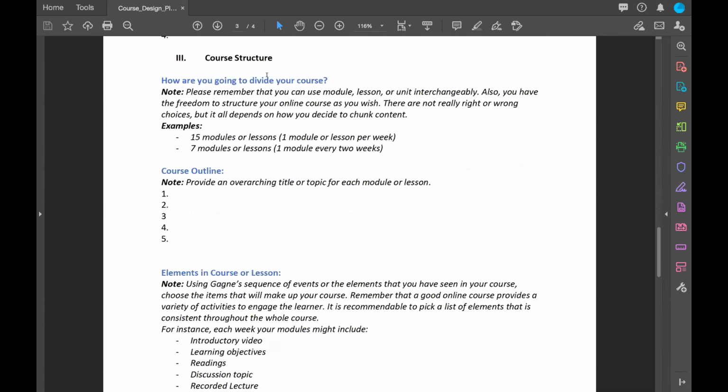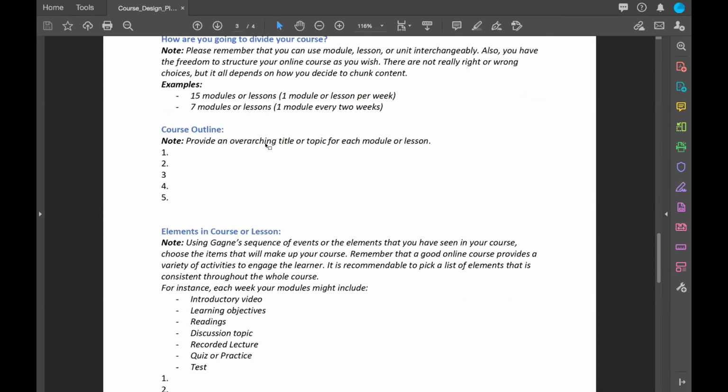And the last piece is course structure. I'm not sure if there's an individual in here who has never taught an online course, but this course structure piece is really important because it's going to shape how your course is presented to students throughout the term. So if it's a 16-week course, are you going to do one module or lesson per week, or are you going to do 7 lessons or modules, so one every 2 weeks? It's just up to you to design how that looks to students from the outset.